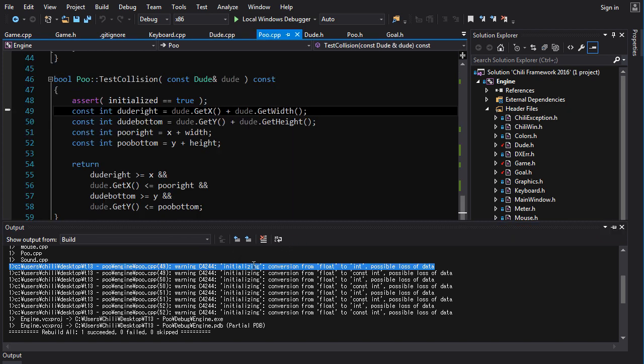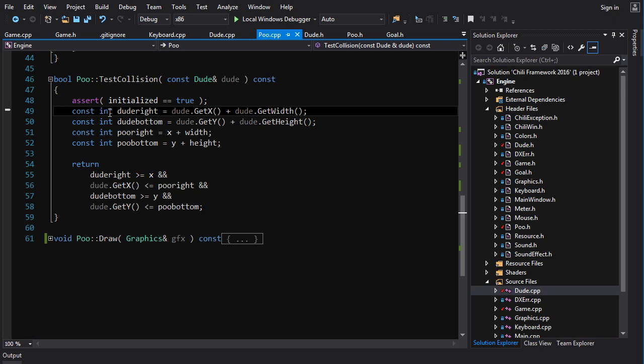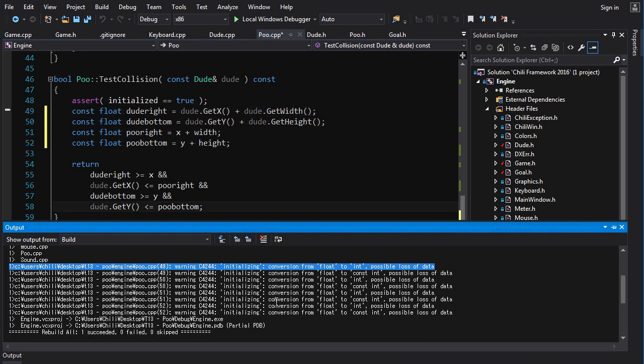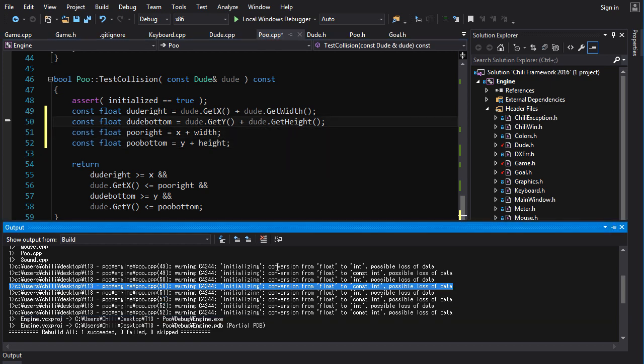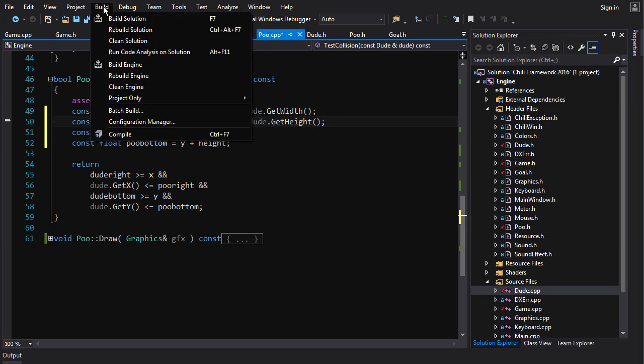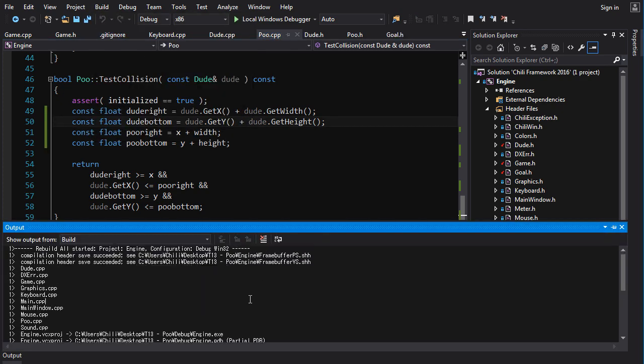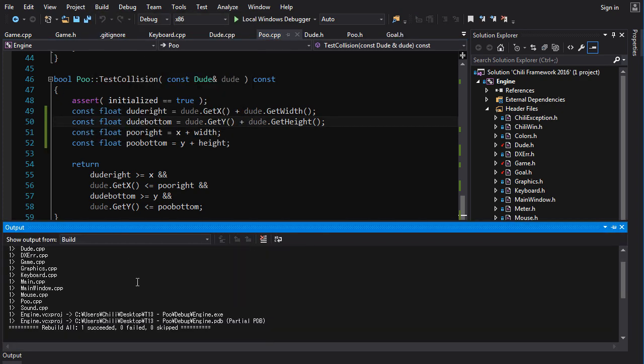So let's go and squash the remainders. All right, so we've got lots of ints here. We'll make them floats, like so. And what else do we got? This one's still in here. This one's this one. Oh, is this the last place where we have problems? Let's rebuild again. And there we go. We've got clean compiler output, no warnings. And that's what we like.